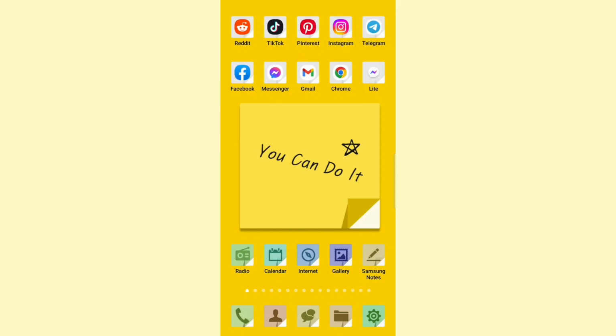How to activate dark mode on Messenger Lite. That's what I will show you in this video.